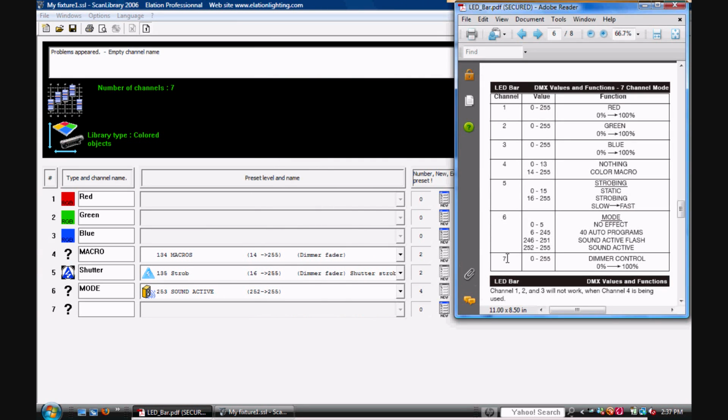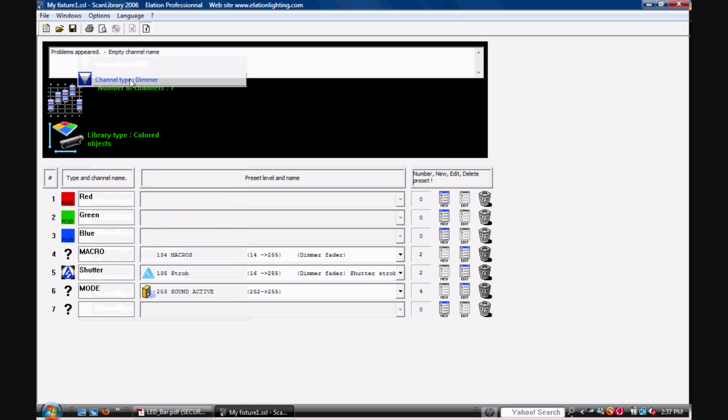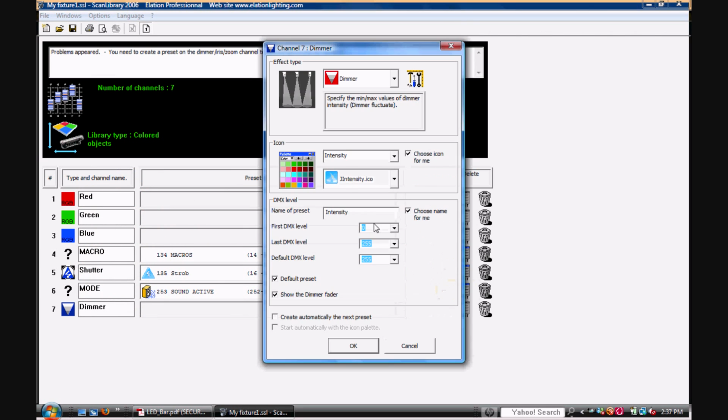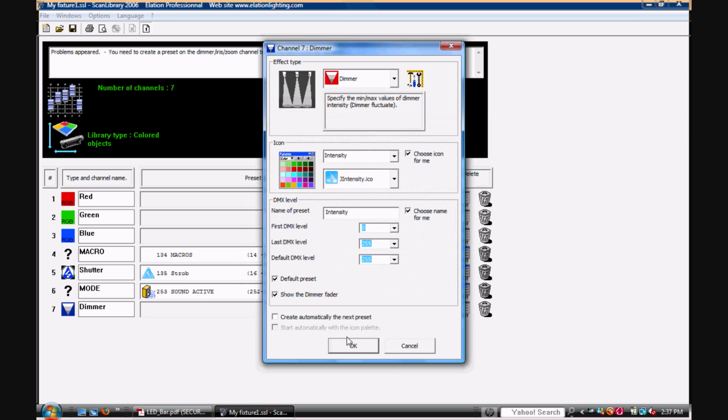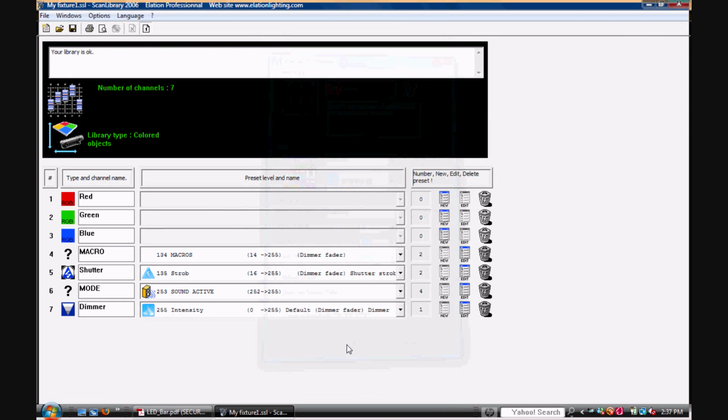Now the last channel is a dimmer channel. So we'll need to click on the question mark, find the dimmer, and select that. Now for the dimmer channels, you need to create a preset in order for them to work. And you'll see that dimmer will automatically come up 0 to 255. You can even adjust how dim and how bright they start at. Select OK, select OK once more.